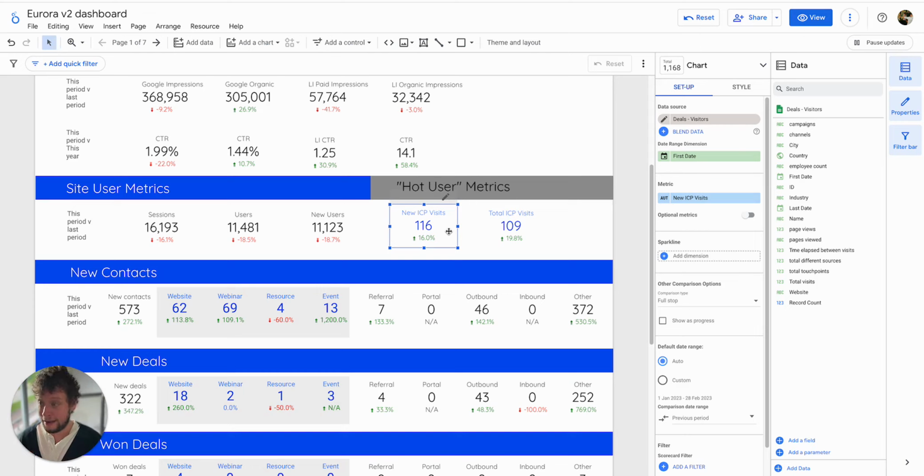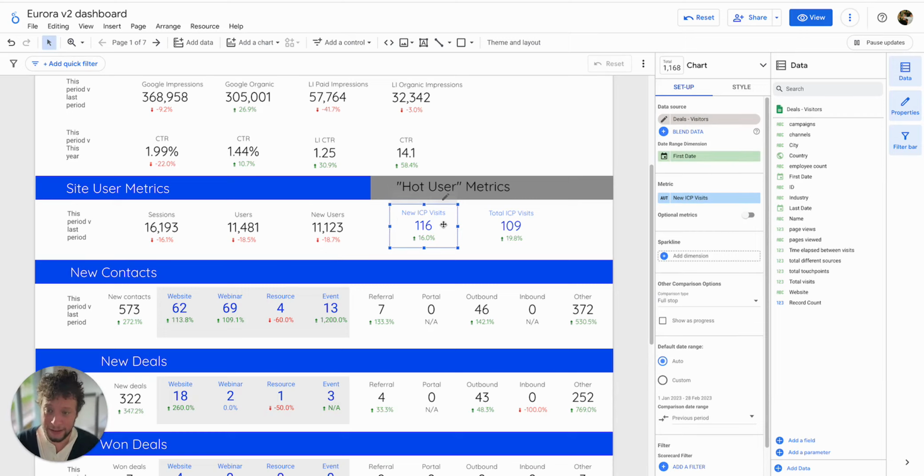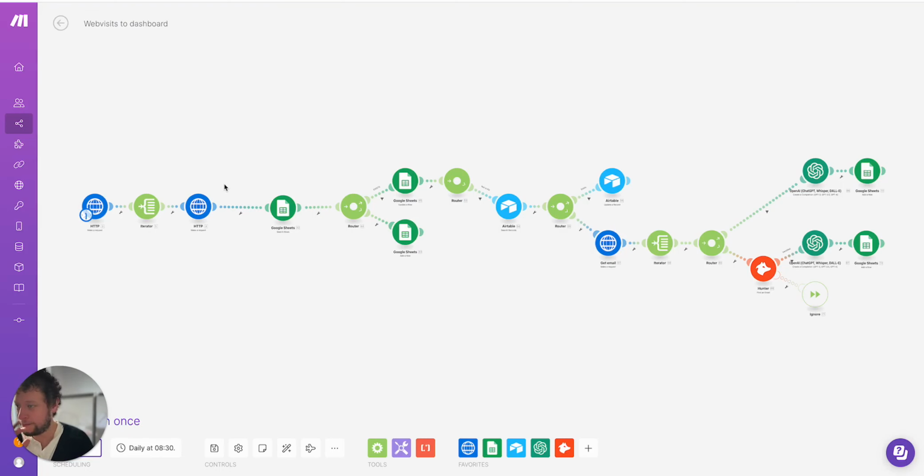So the idea here is that out of the 12,000 new users they had, not all of them are relevant to their business. A lot of them might be students, people applying for jobs, robots. What this will do is it will say there was 116 people at least on the website who we know are exactly who we want to target. So how do you set up something like that?